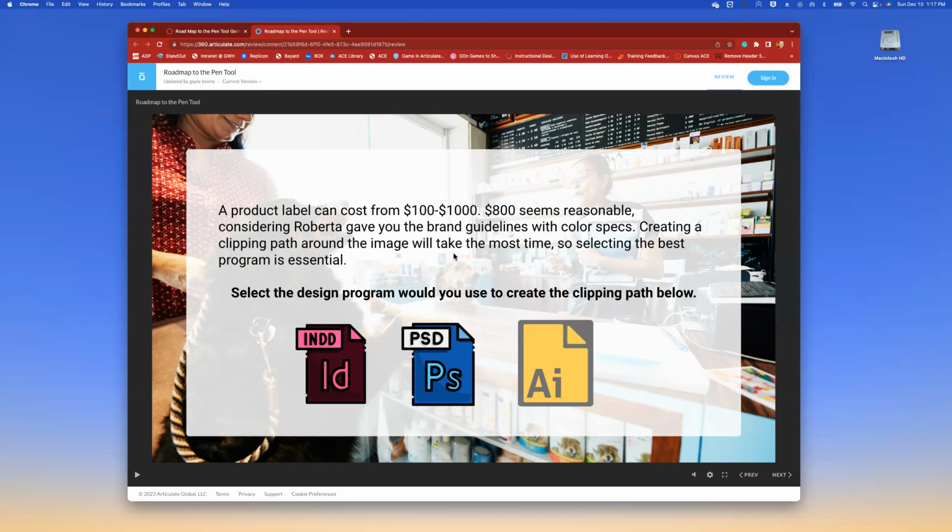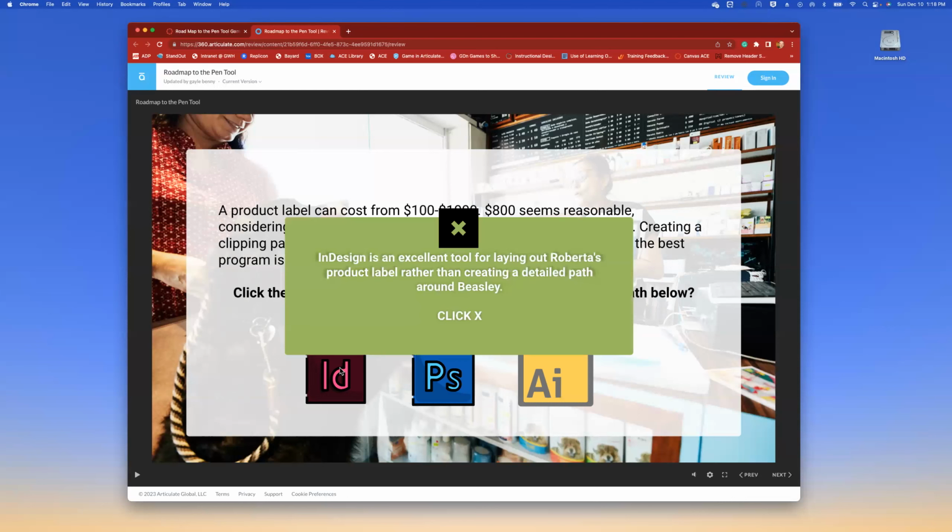Creating a clipping path around an image will take the most time. So selecting the best program is essential. The students are to click one of these design programs: InDesign, Photoshop, and Illustrator. These are very common how they're presented here. Those are the short ways of writing them. So all they have to do is click. It will tell them whether that works or not. And then they can click out.